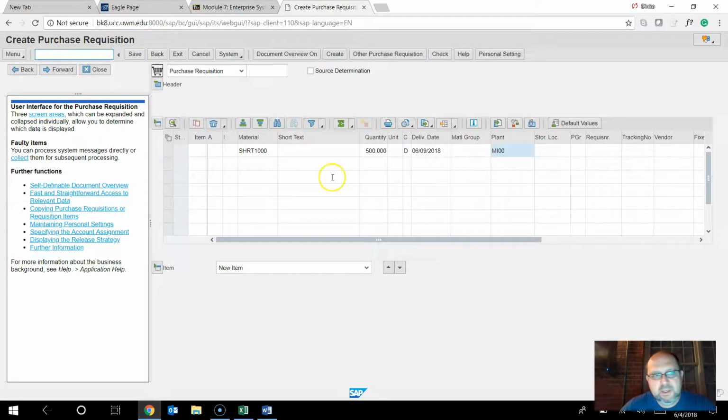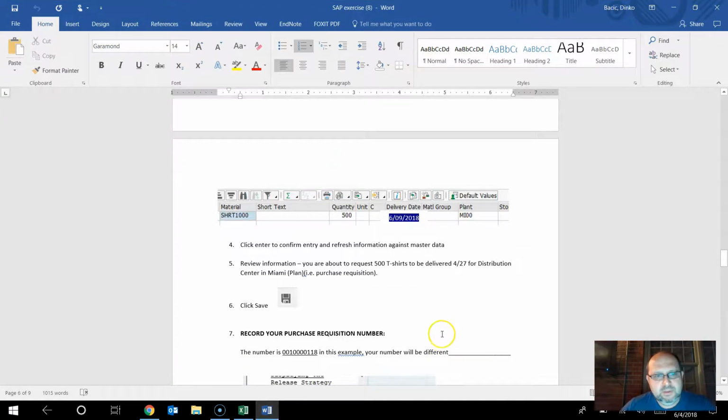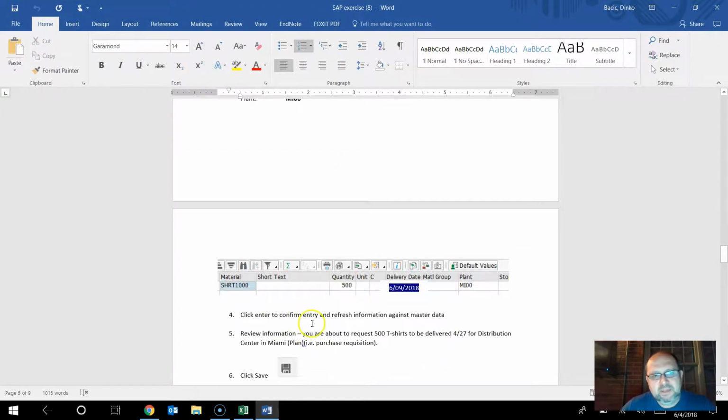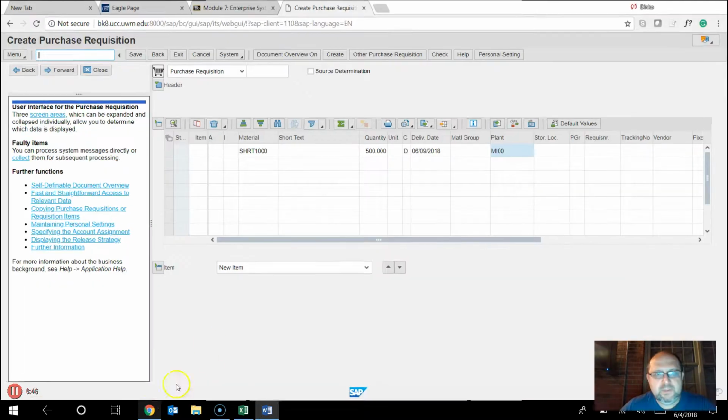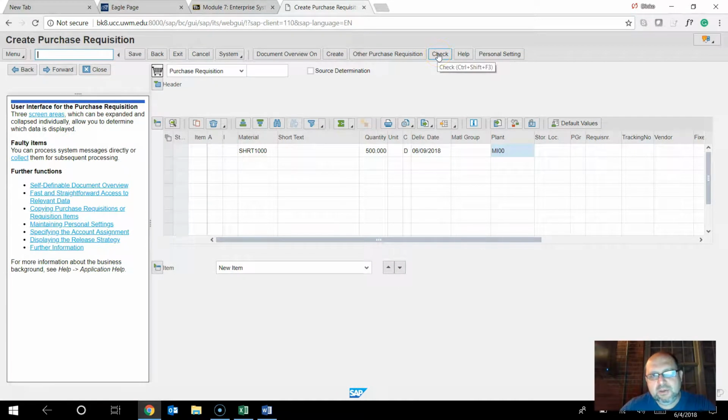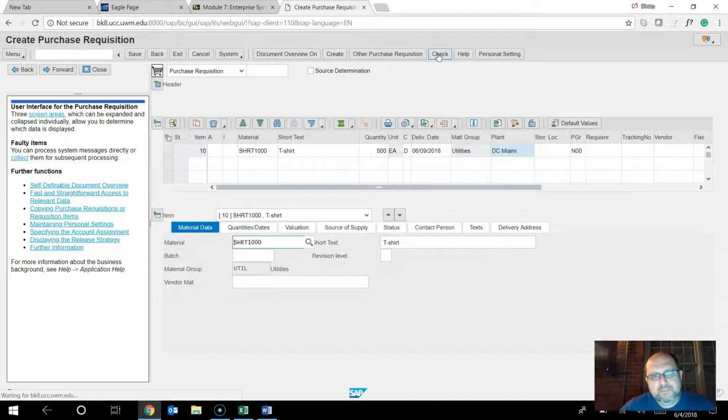We now need to check that everything is okay. This is slightly different than how the instructions are in the document. It will be enter to confirm entry. That enter doesn't exist in the same spot, but it is right here, called check. So you click on that, check. And see what happened here. A few details were created, shirt text, units, and so forth. Everything looks good. Now you click save. Save is here in this environment.